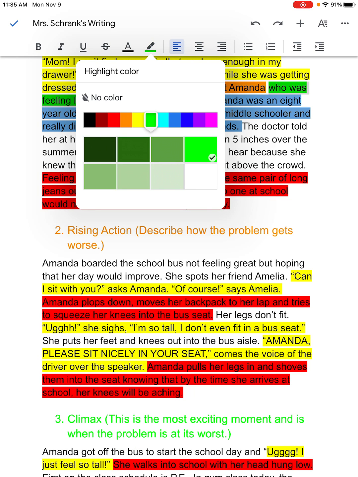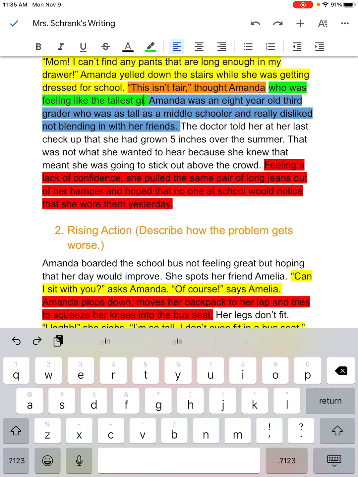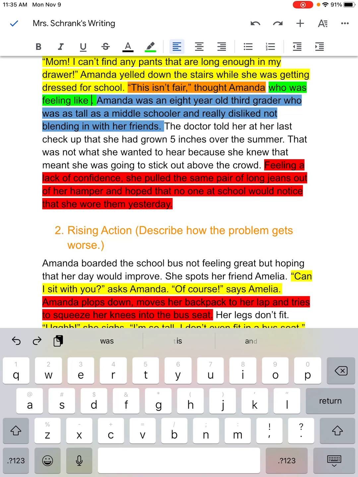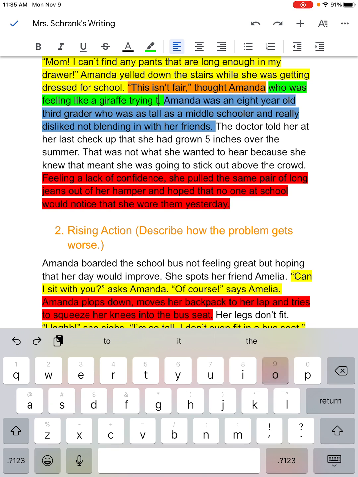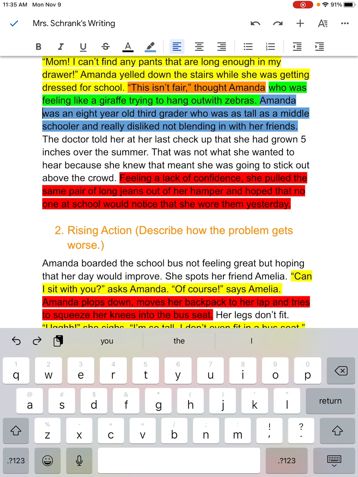So I'm actually going to change my writing. I found a spot where I just want to make it a little bit more interesting. And instead of saying feeling like the tallest girl in the world, I'm going to say who was feeling like a giraffe, since I know giraffes are the tallest animal at the zoo. Who was feeling like a giraffe trying to hang out with zebras. So now I have that feeling of her being as tall as a giraffe, but hanging out with those who aren't as tall as her, like zebras. And that allows the reader just to understand just how much taller she really felt than everybody else, because giraffes and zebras are very different in how tall they are. So that's one place I was able to put in a simile.